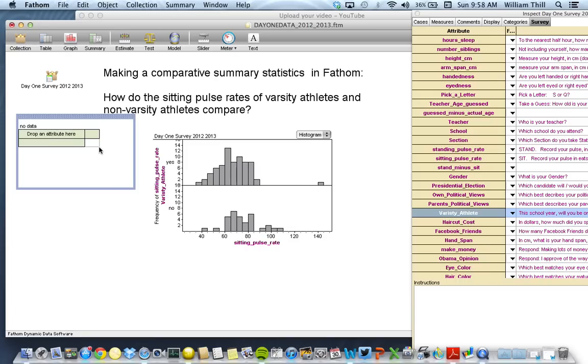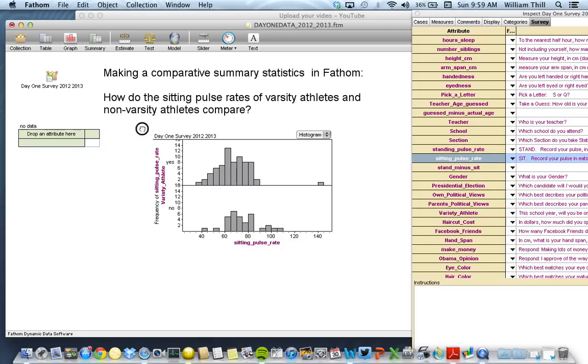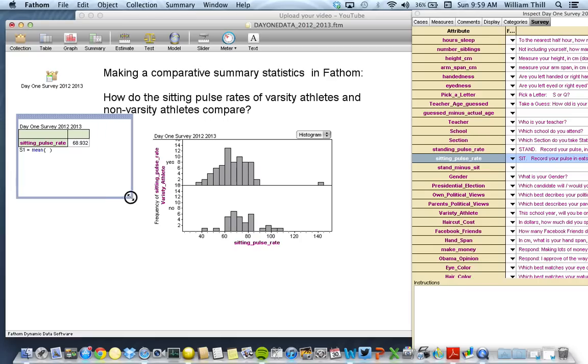So eventually in here, what I want is the interquartile range and the median for sitting pulse rates, comparing varsity athletes and non-varsity athletes. So the first thing I'm going to do is take my quantitative variable, sitting pulse rates, and drag it to one of the two axes. I think I'll put it on the vertical axis. When you do this, you automatically get the mean. Now the mean of all the data, regardless of whether you're a varsity athlete or not, is right here.